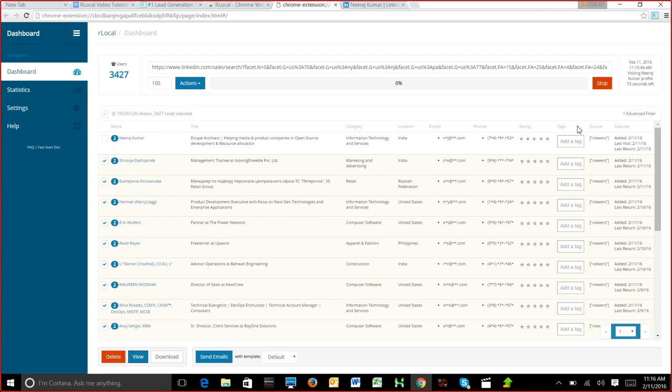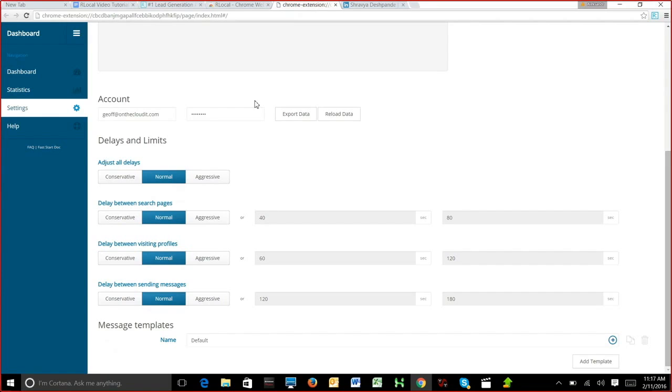What I mean by action is before you visit this guy here, Shravya Deshpande, Mr. Sir from India. And as you can see, all of the emails are already here, all of the phone numbers are already here. This is the only tool that can give you this data. There are no other tools on the market today that can give you second, third, or even sometimes your first degree data. You'll see your username and your password. You'll see export data, reload data.